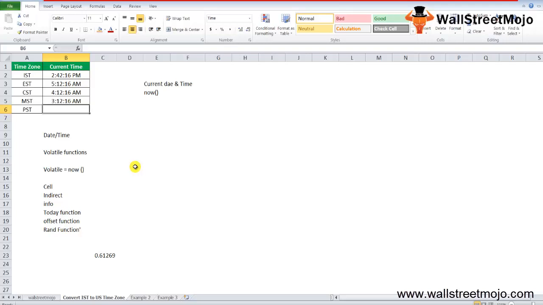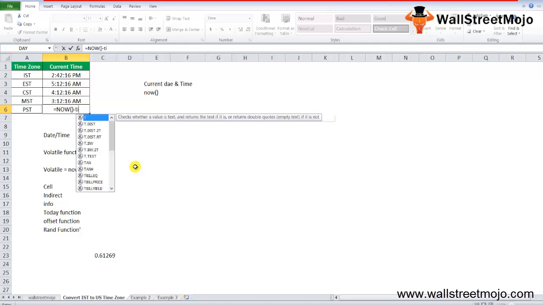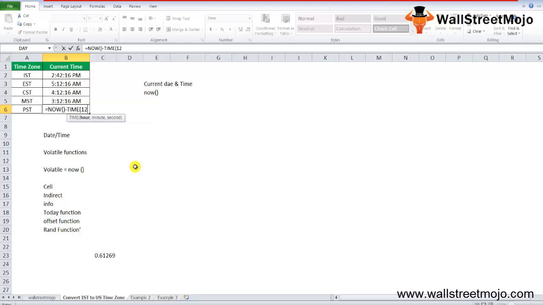And the same goes with the last part. Indian Standard Time is around 12 hours and 30 minutes ahead of Pacific Time. So use the following NOW function formula: is equal to NOW, close the bracket, and deduct time here, 12, 30, 0, close the bracket. So this is how the NOW function is basically used.